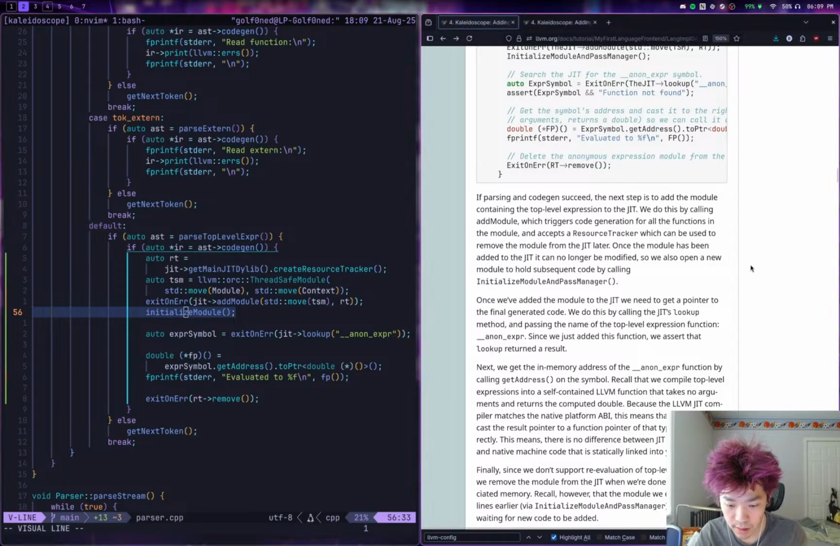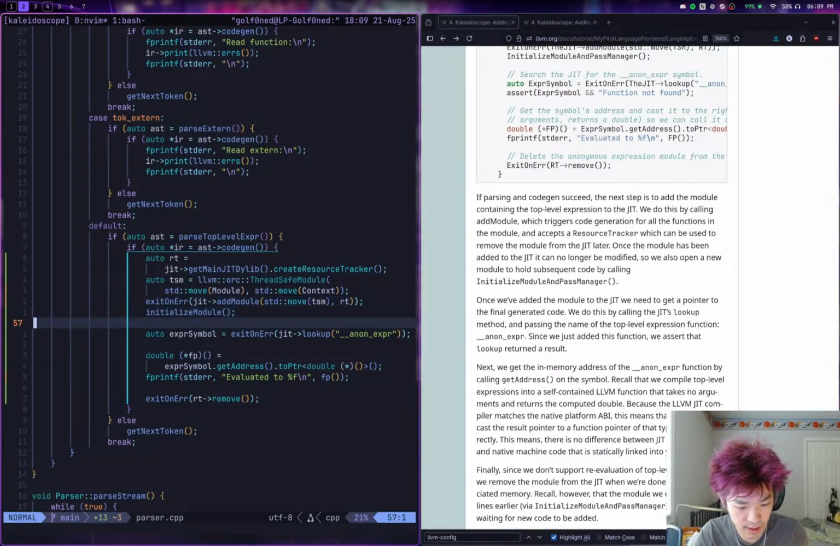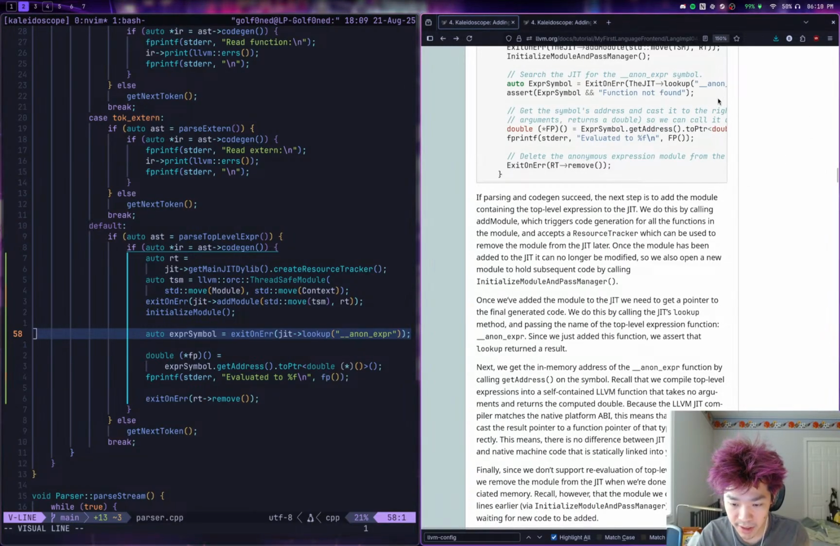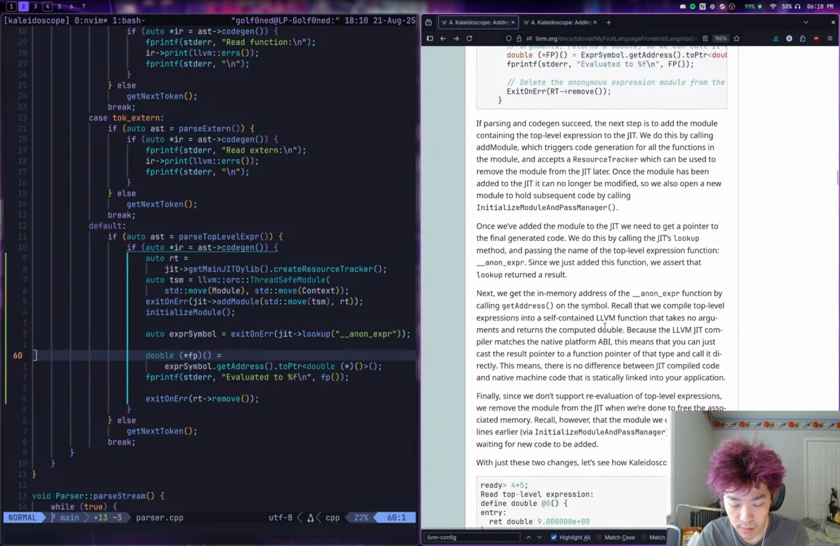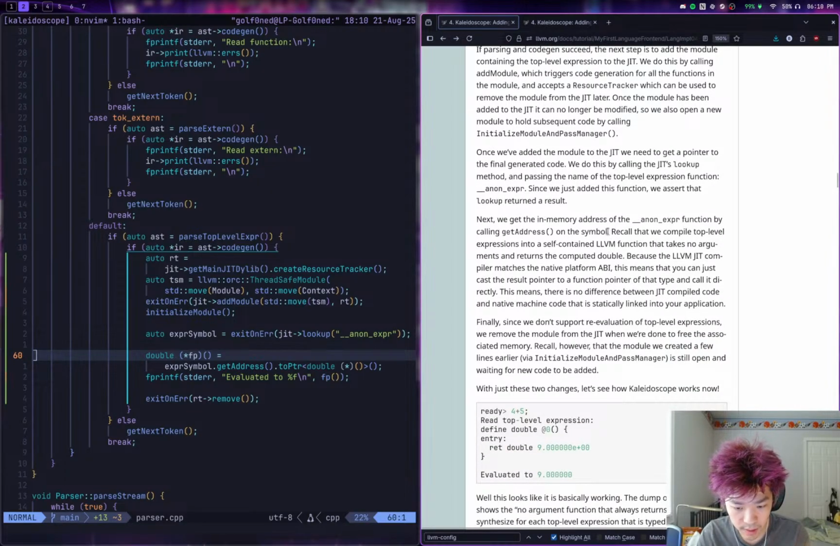Once we've added the module to the JIT, we need to get a pointer to the final generated code. Okay. And then, so that's what the pointer to that is. And we're not asserting it because it got mad at me when I asserted it. So then we get the in-memory address of it by calling get address on it.